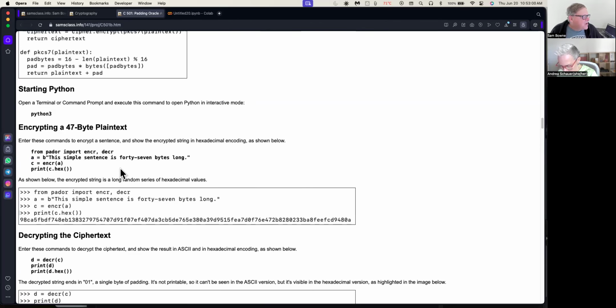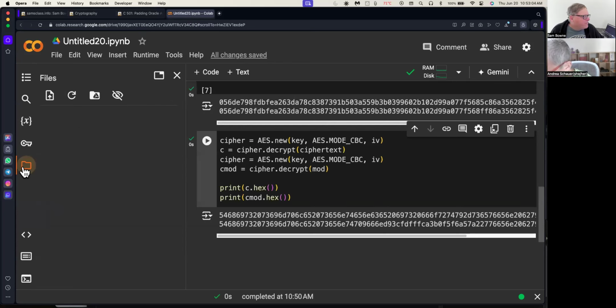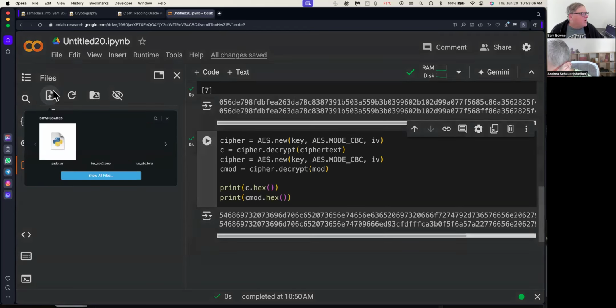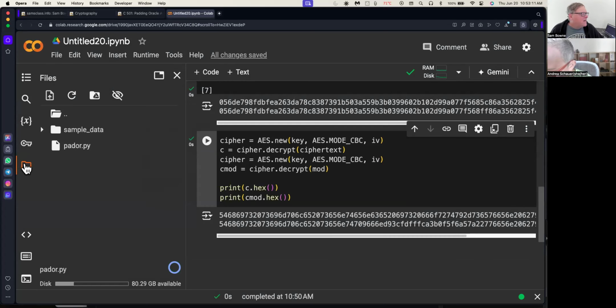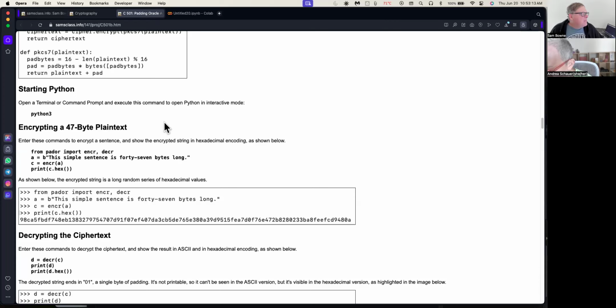And that's the game. So if I upload that padding oracle to here, then I can load that library from the local system. And there it is, pador. Okay. All right. Now I should be able to import the padding oracle and try encrypting a 47-byte sentence.